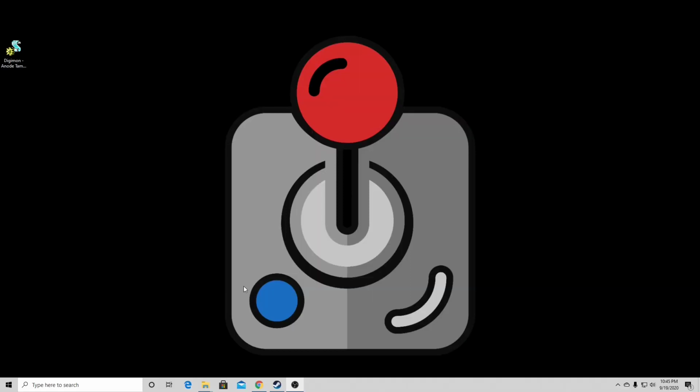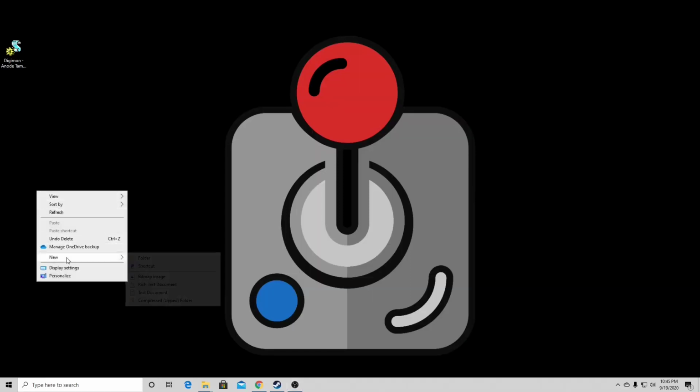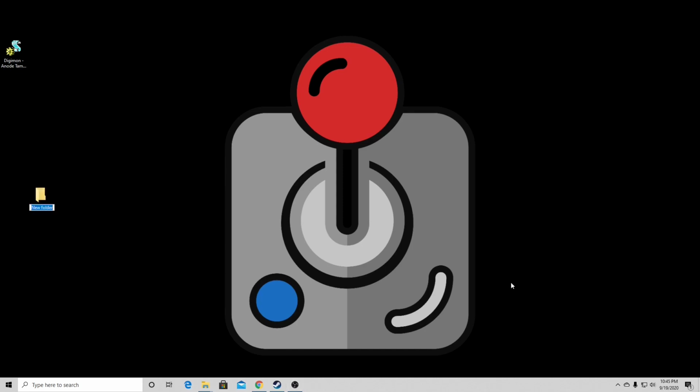Now before we download the emulator, first let's create a folder on our desktop. So let's right click, new folder, and let's name it WonderSwan.